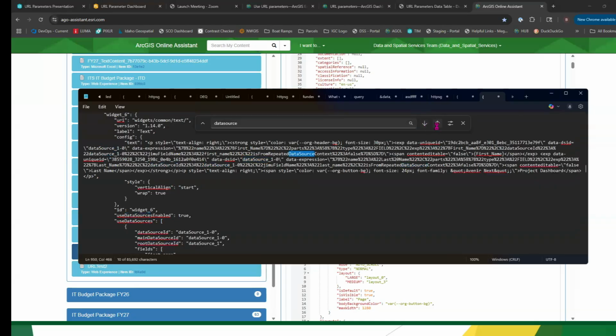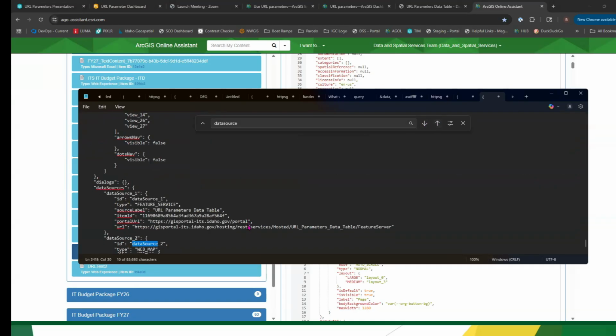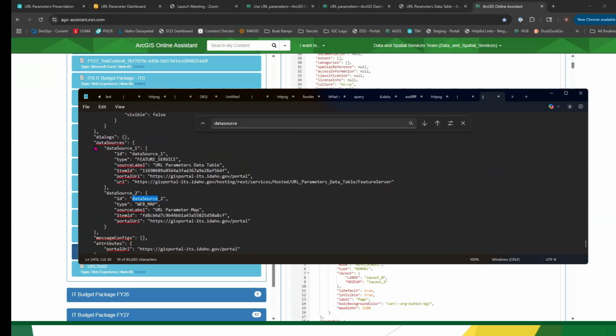And what we're looking for is, let's see, I think up a little bit from here. So we've got our list right here of data sources. Data source one is our feature service, our URL parameters data table. That's what we want. Our second data source in this experience was our web map. We're not looking at that right now. And what we need is that ID.